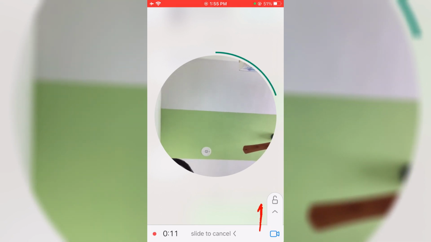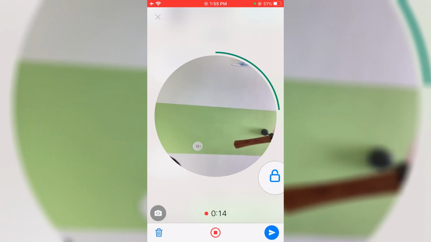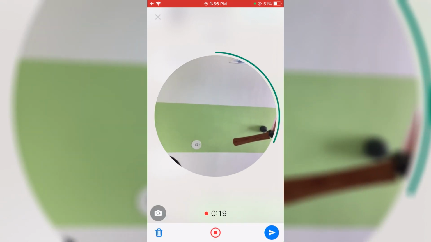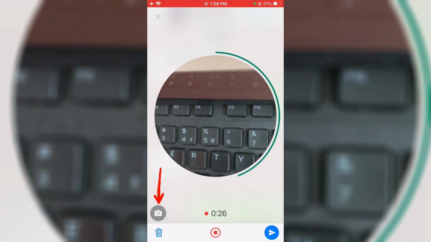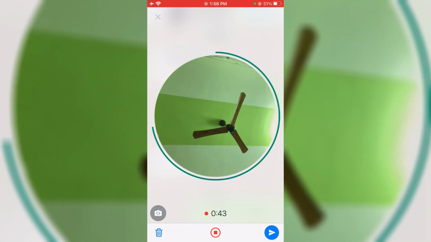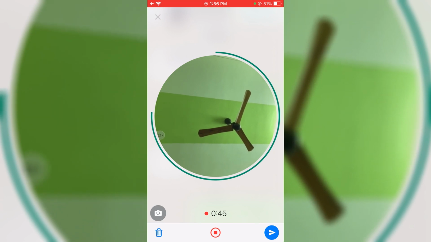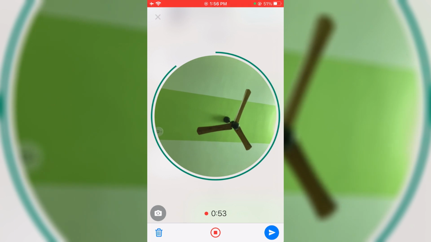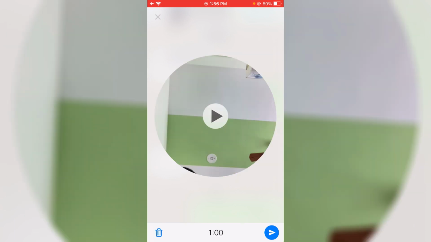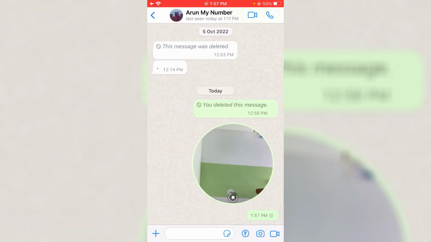Now I try to lock this recording, and it is possible to switch your camera, like front and back, but you can record the video message up to 1 minute only, and this is one of the drawbacks of this update. So anyway, once you complete the video recording, finally click to send it, and this is the WhatsApp new update, video message.